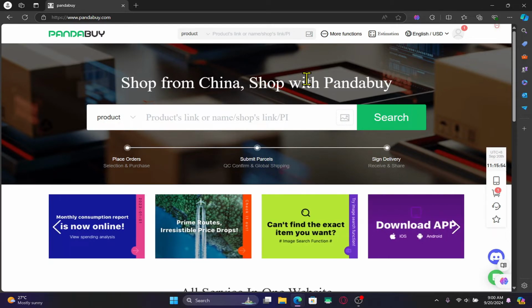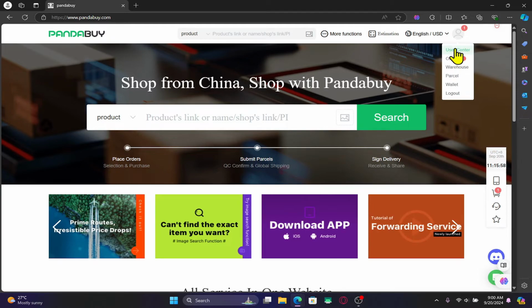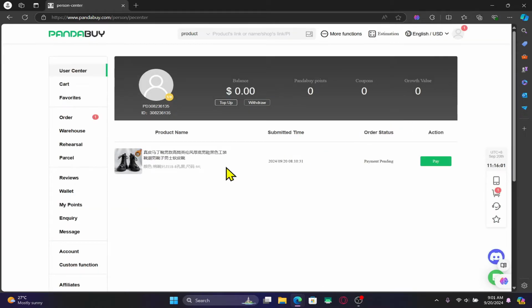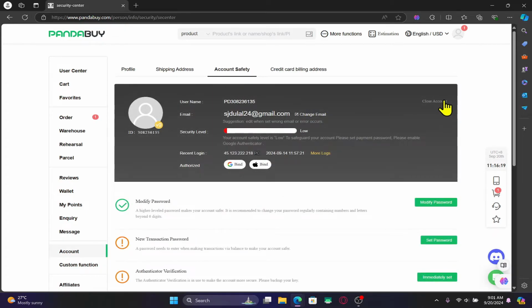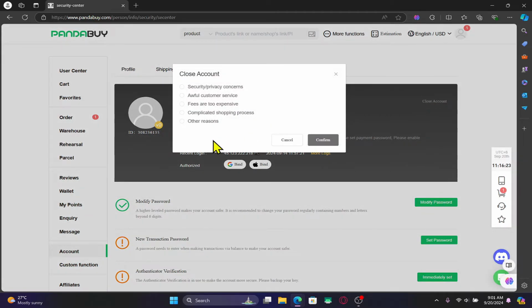After logging in and returning back to the homepage, click on your account icon once again, and then click on User Center. Now, once you are inside the User Center page, just click on Account, and then click on Account Safety. Once you click on this, you will see the Close Account button at the top right corner. Go ahead and click on this, and you will be asked a reason for closing your account. Just click on any reason that you wish to provide, and then click on the Confirm button.